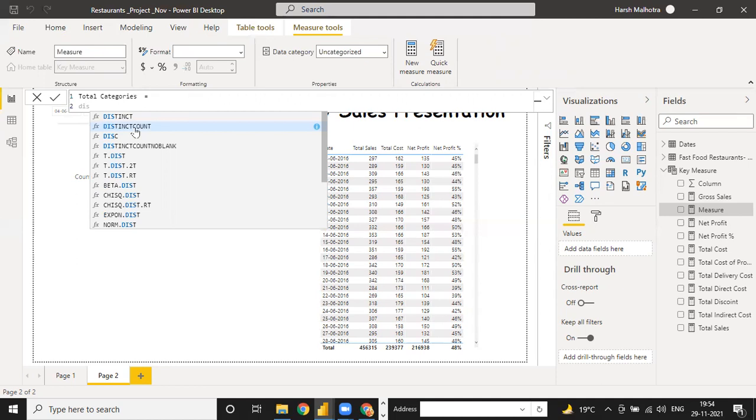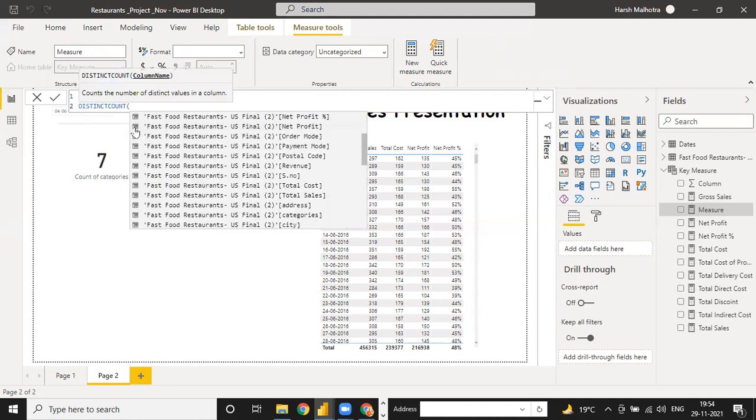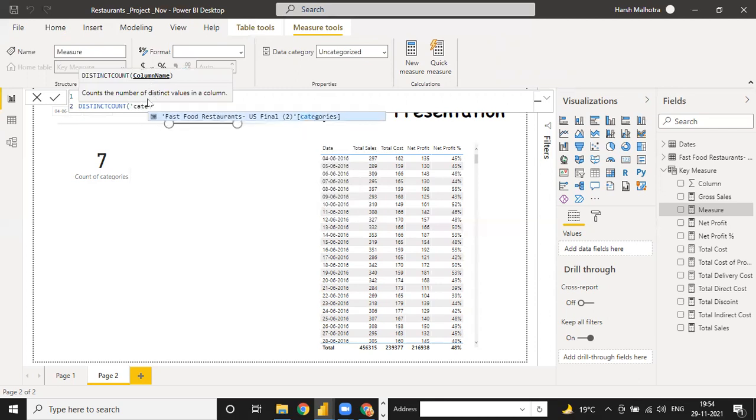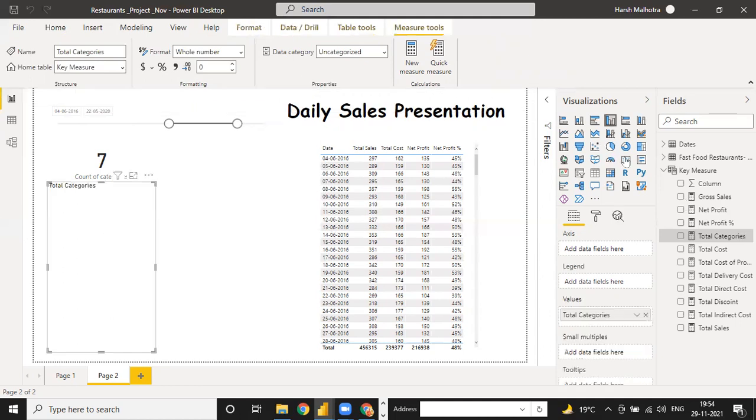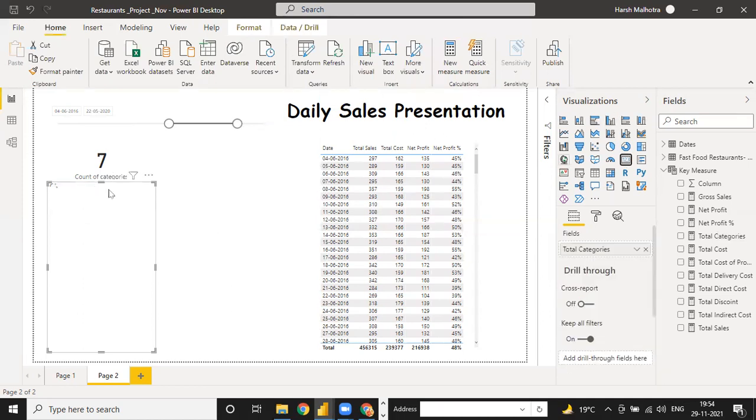For this total categories, we have the distinct count function. The distinct count function asks you for a column name. Which column name do you want? Category. Enter. Distinct count means it will give you the count of unique values. Click on this total category, put it outside, and click this new chart, the card chart. See, the answer is the 7 categories.